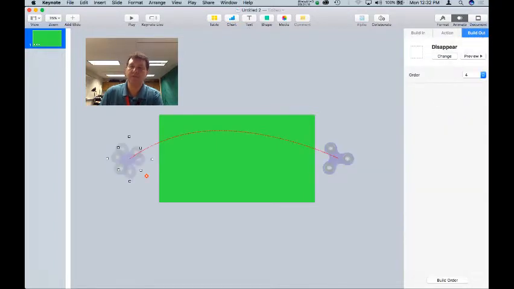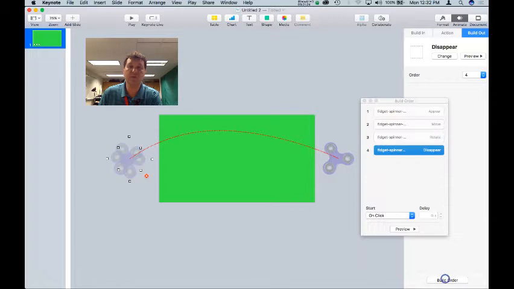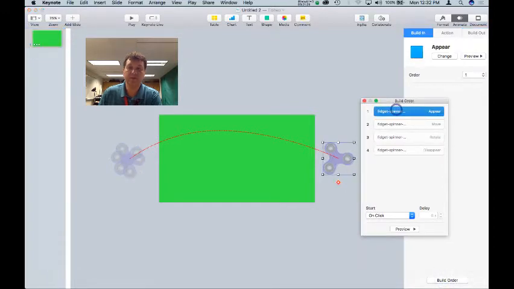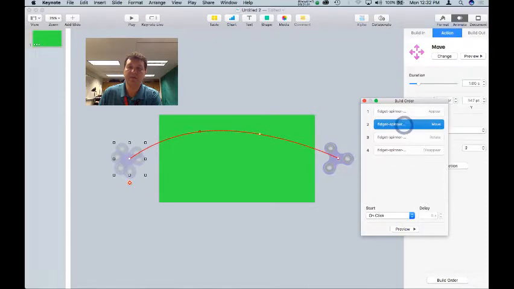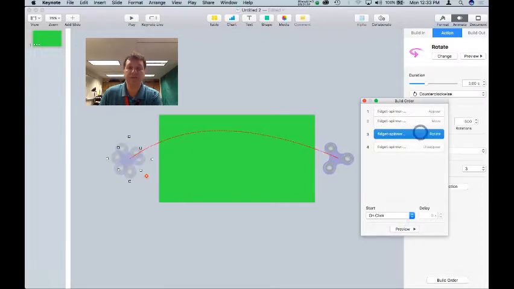Okay, so now that I've got my actions in there, I want to play around with my build order. So I'm going to hit build order, and the first one is on click. That's fine. My next one, I want it to come in after build one, so it automates this process. And then the next one, I want it to be with build two, because I want it to fly and spin at the same time.